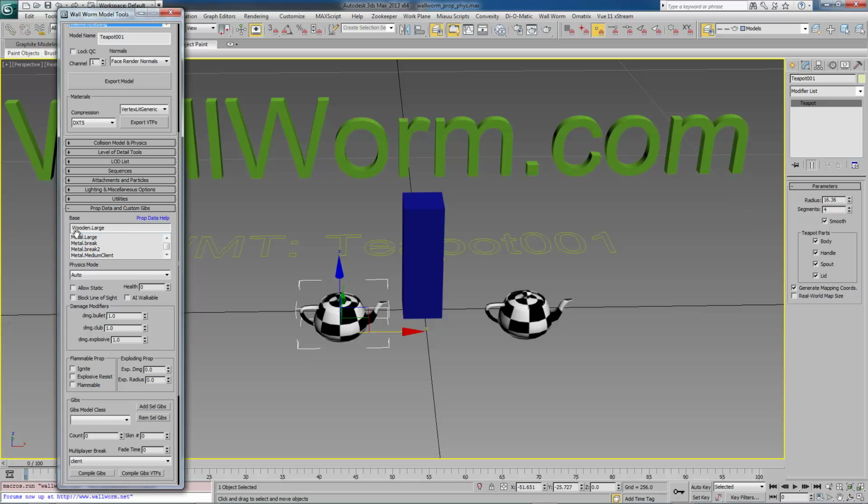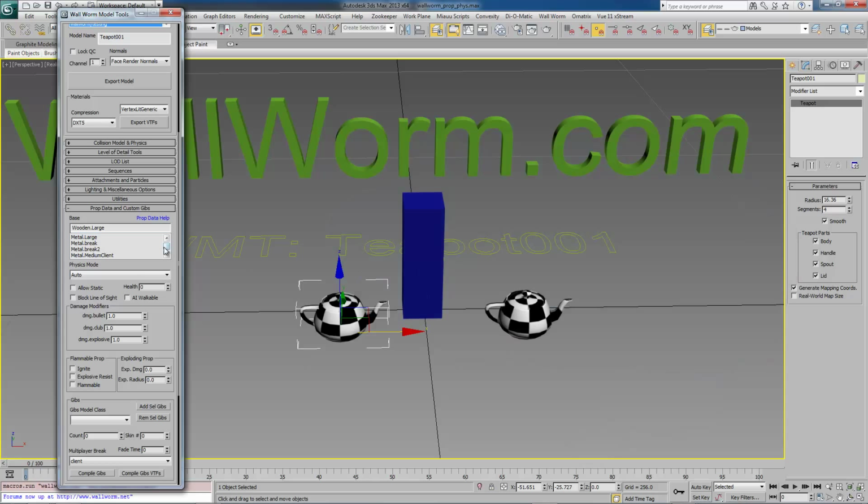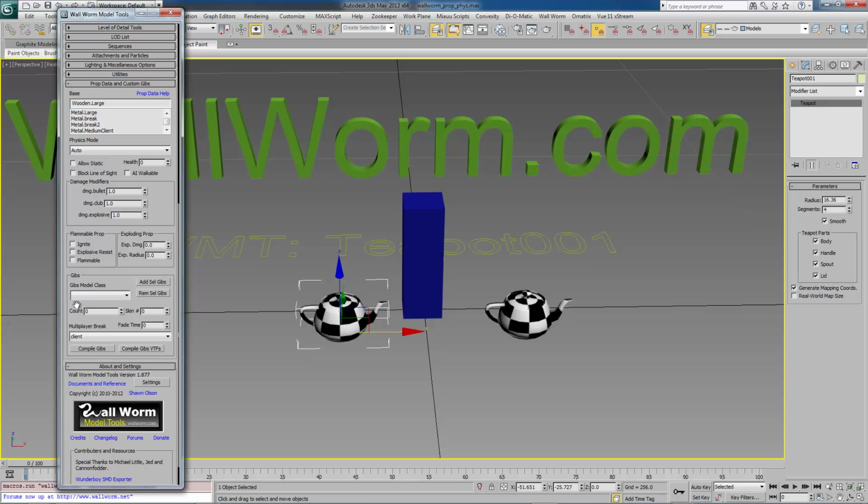Now notice that not all of these actually have Gibbs when they break, and what Gibbs they have is dependent on the base type, and those are things you need to research and learn on your own, or experiment and find out which is which. You can override and tell it to use a certain Gibbs class by choosing the Gibbs model class.